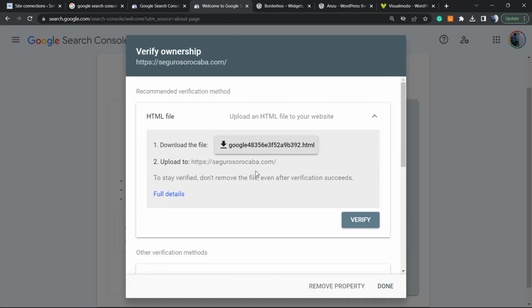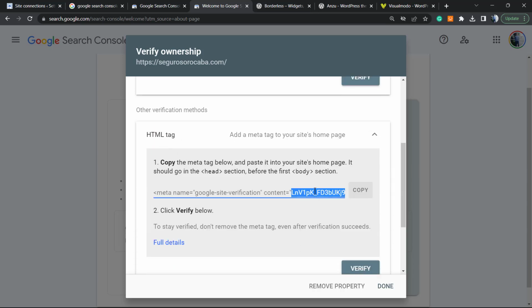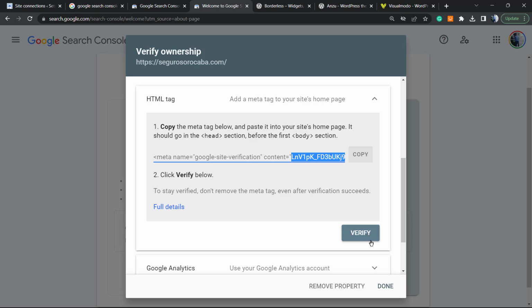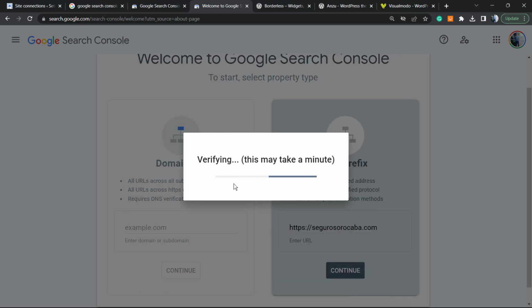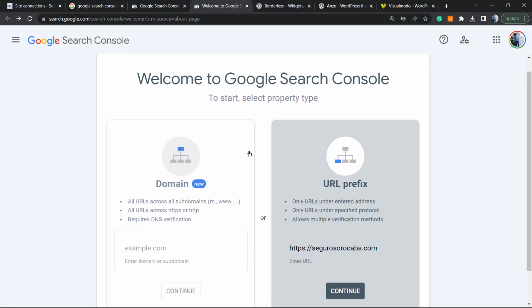Here is where I got the code, okay? No need to download this file. We have HTML tag, copy the code right here, and now click on Verify. This may take a minute, okay? So Google is gonna check your site. Ownership verified. So Google already found the code present on your site, meta tag. Click on Done, and now you can go to Property, okay?